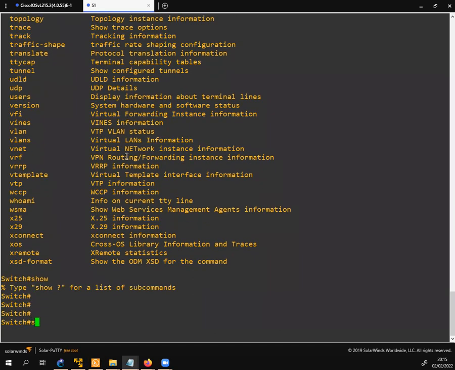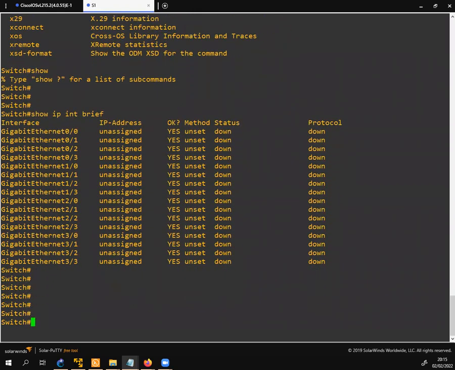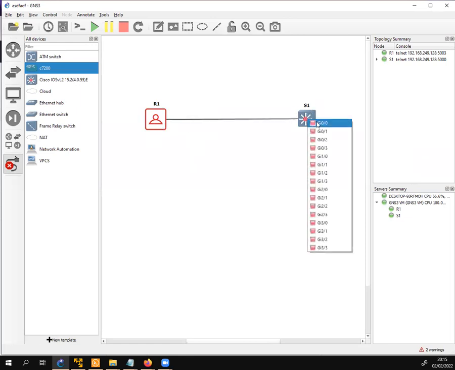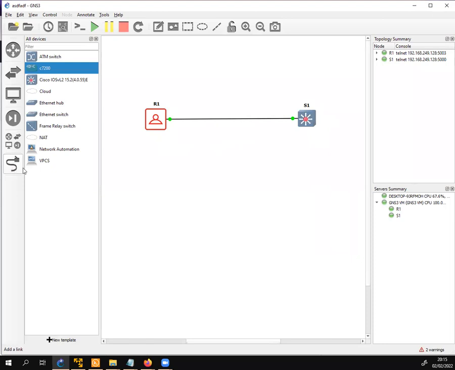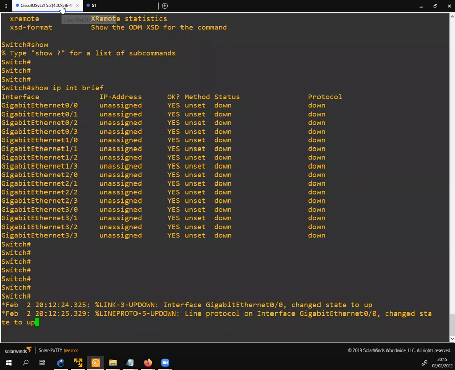Let's have a look at our interfaces. Show IP interface brief. We looked at this yesterday. We can see it has lots of ports, all gigabit ports. So what I'm going to do is connect my router into gig 0/0. Go back to my router here. I'm going to get a cable, gig 0/0 to gig 0/0 on here. Now I've connected to my switch. I want to connect to my router as well.